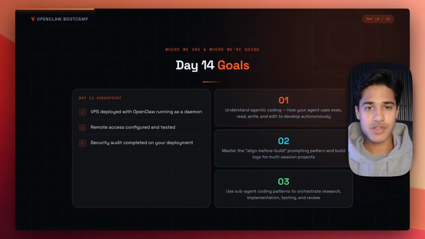Today, there's 3 things on our agenda. First, what agentic coding actually is, and the align before build prompting pattern that makes it work. The difference between useful output and wasteful tokens comes down to how you prompt. Second, build logs and planning. The system that lets your agent work across multiple sessions on the same project without losing context. And the third, sub-agent coding patterns. So how to orchestrate research, implementation, testing, and review agents working together on a single project.